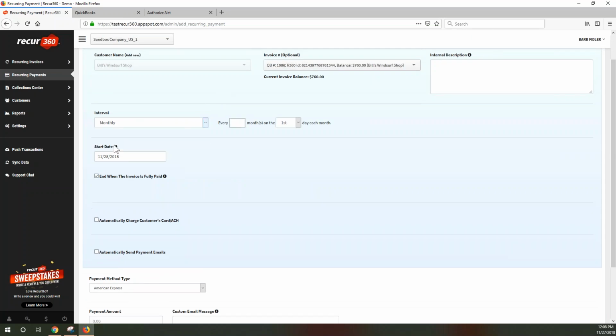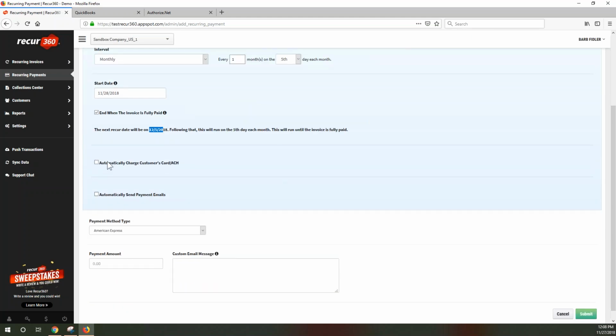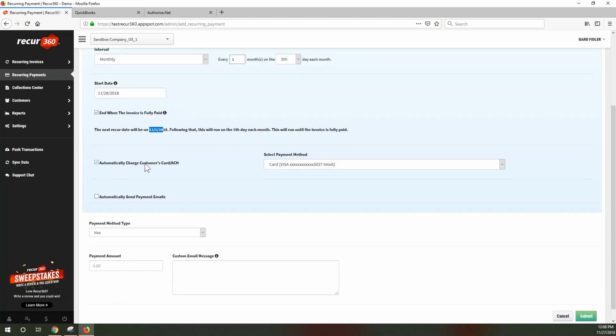So I'll set the system up that every month I'm going to charge this customer on the 5th day of the month, beginning today, and our recurring invoices happen overnight, so it'll automatically start tomorrow. So this will tell me that on 12/5 is when it will process the first payment, and it'll keep running until it's fully paid. I would choose to automatically charge that customer's payment information, and then I pick which payment form he wants to use, because I can have multiple payment forms stored in Recur360. So he wants to use his MasterCard for that one.